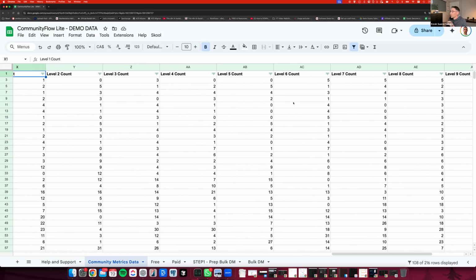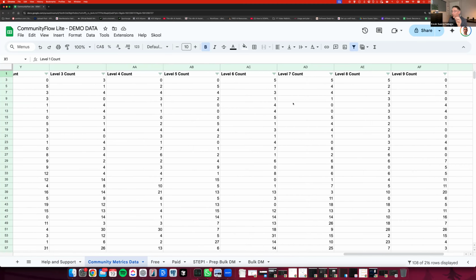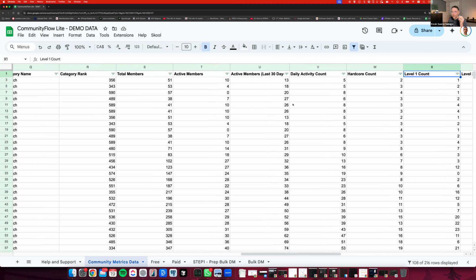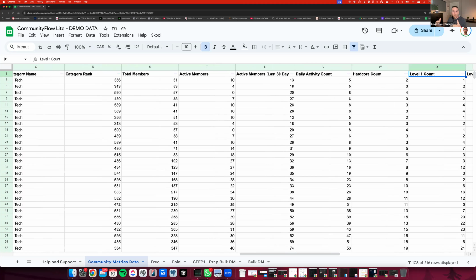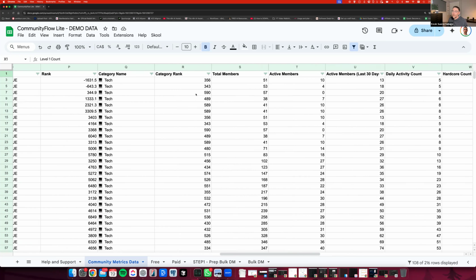So that's the list of all the data that are being tracked on a daily basis. And so what the tool is going to do every night, it's going to add a new entry with all the exact metrics from that particular community. So now what do we do with this data?